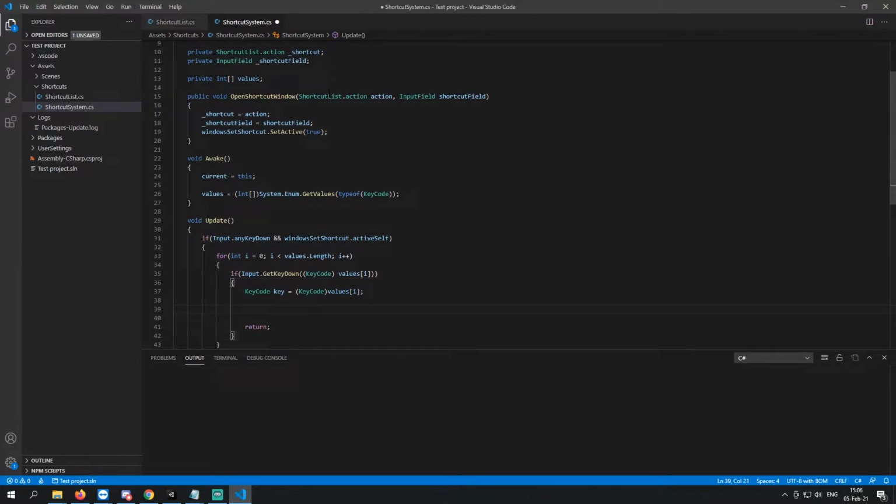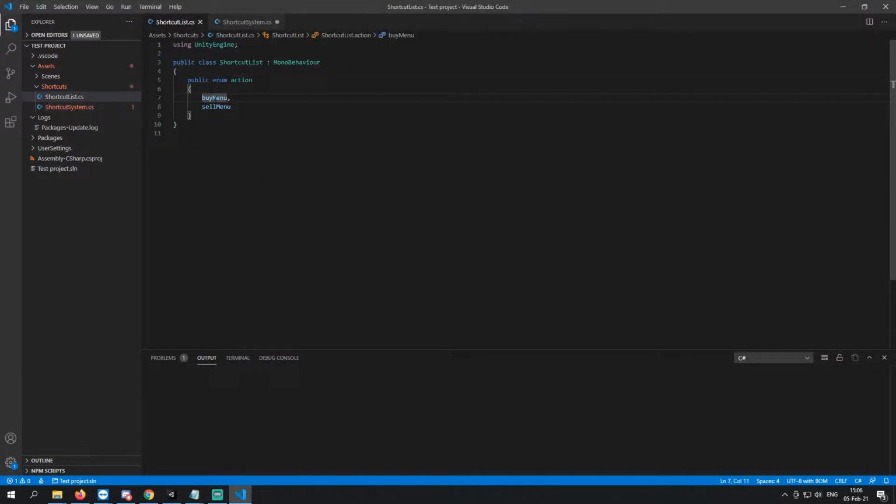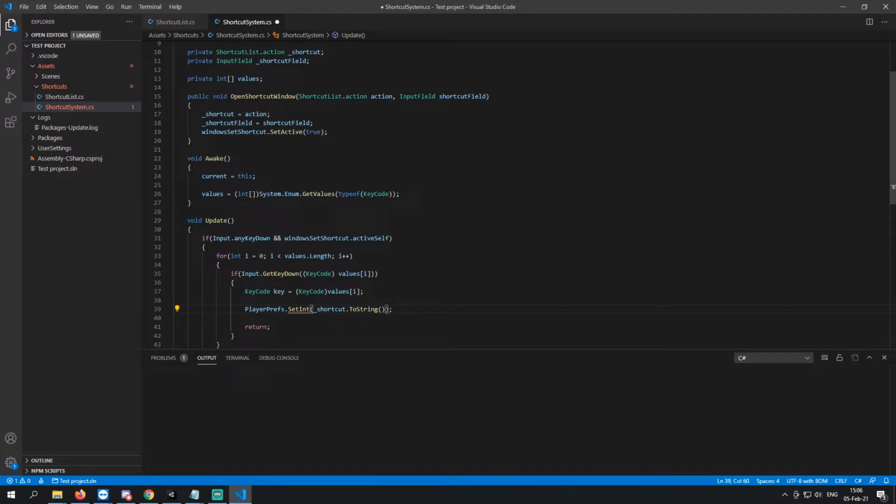The next thing we will do is save the shortcut in player prefs. So player prefs set integer, and we will take the shortcut and change it to string. Remember, the shortcut is actually the enum, so it will be changed to this string, for example buy menu or sell menu, and we will store it under this and take the integer, so values i, which was clicked. We will also set the field value, so we do see what's the new shortcut, key.toString.